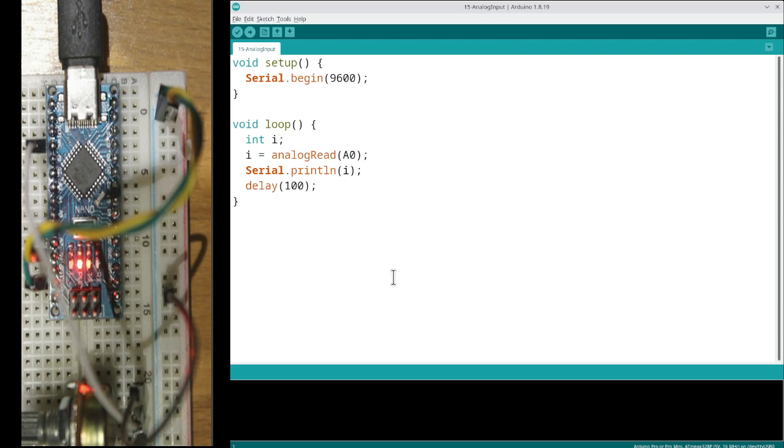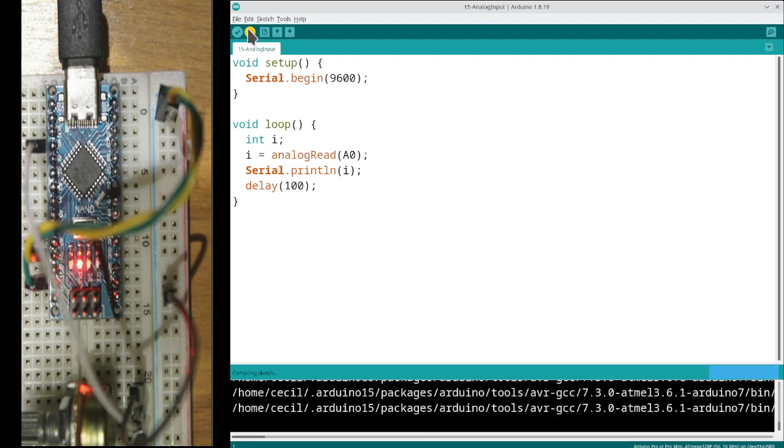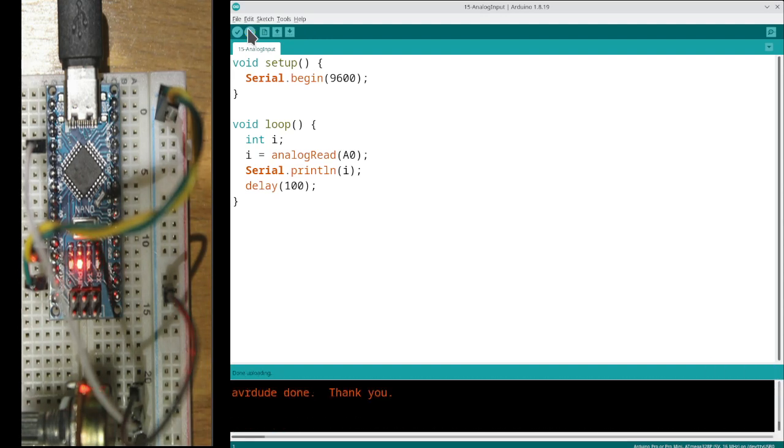And now what do we have on the screen? We have serial begin, just so that we can print out what we're reading. We initialize an integer I, and we say I is equal to analog read from pin A0. And then print it out to our serial monitor, and then delay a little bit so that they don't rush by too fast. So I'm going to upload this to our Nano, and now it's running already, so I'll open up the serial monitor.